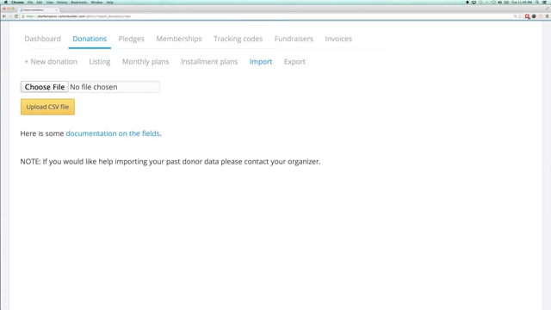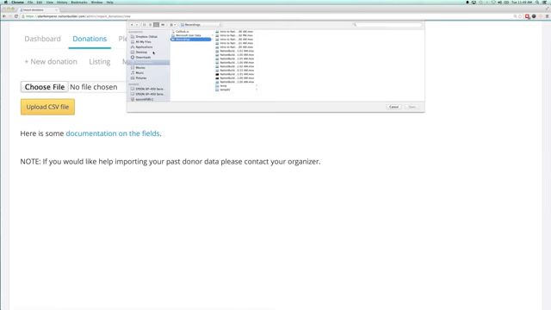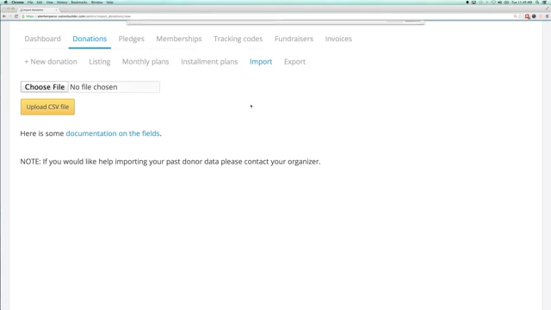And select Import and choose File. Got a basic donation import here we can practice on.